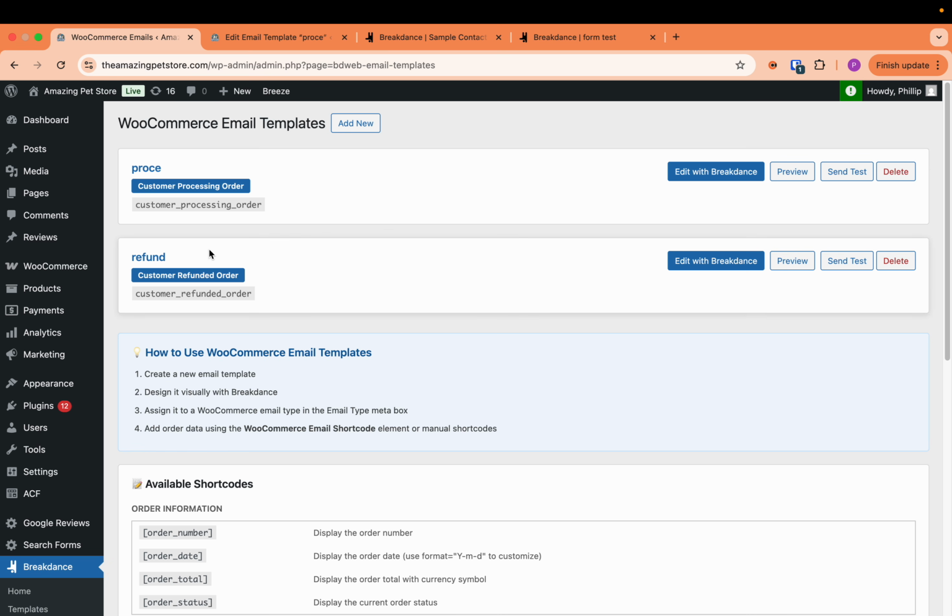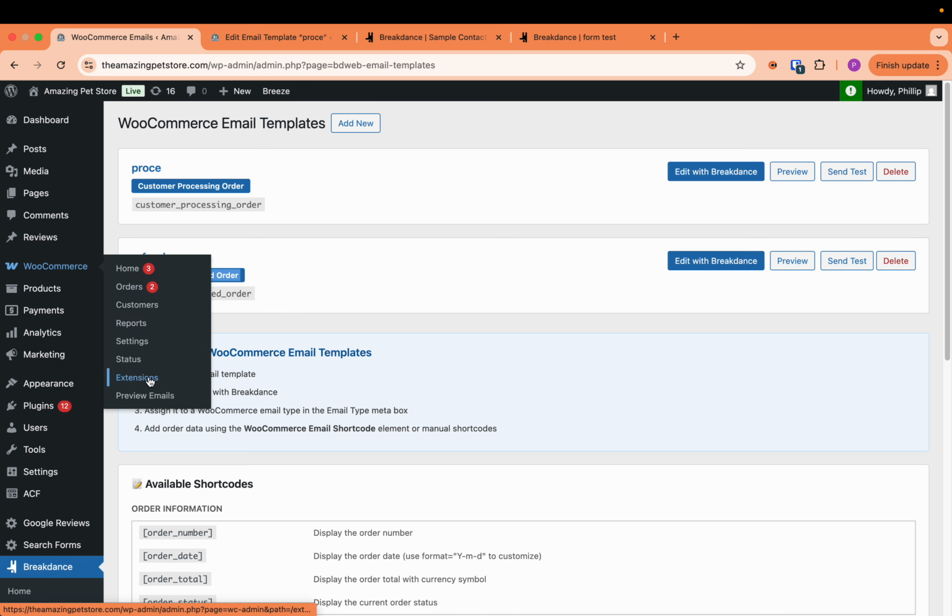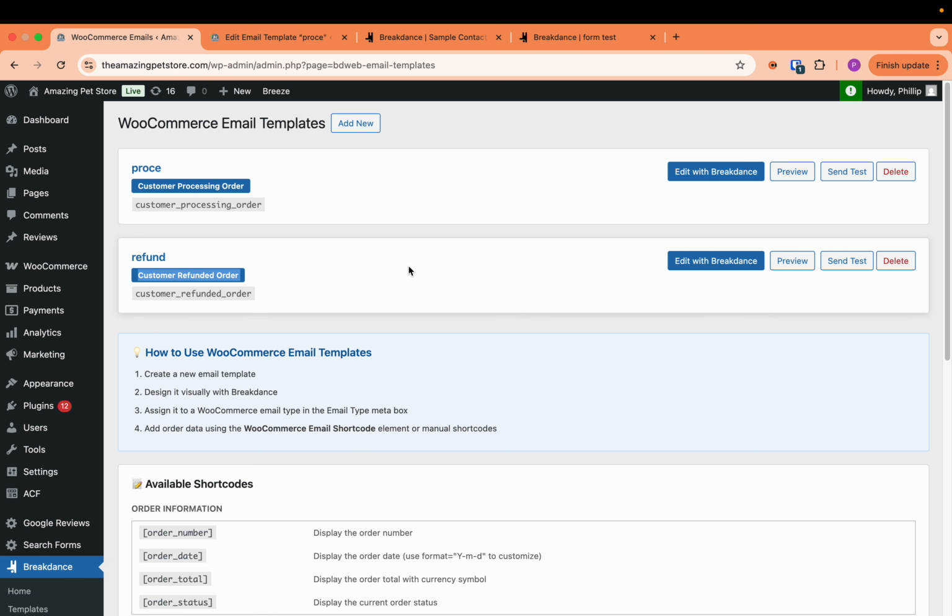And like I said, if you don't have one set for a particular email type, it will just default to the WooCommerce one. So don't forget to go into your settings in WooCommerce and add your colors and logos for that in case you don't add them all using this.